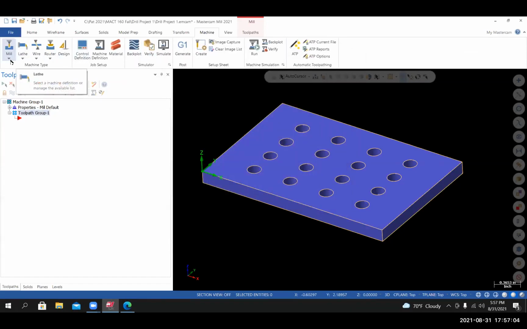And now when you go to mill, you should have the default, and then you should also have the inch version of the machine definition available to you here. Click on this, and then it'll be added to your toolpath manager.